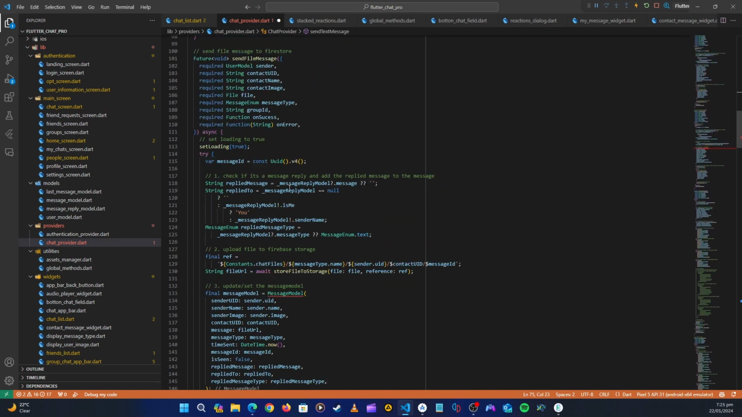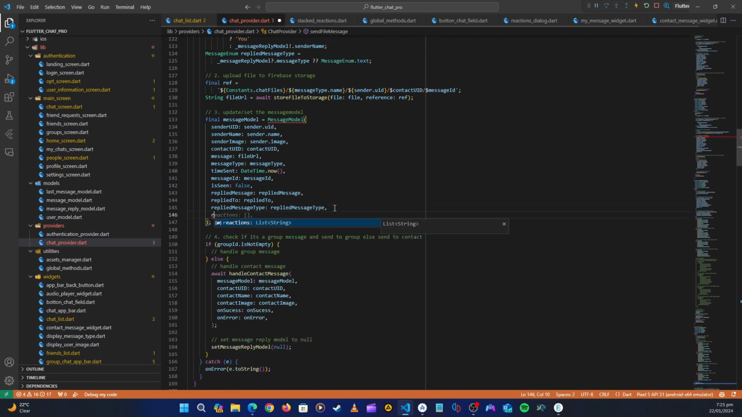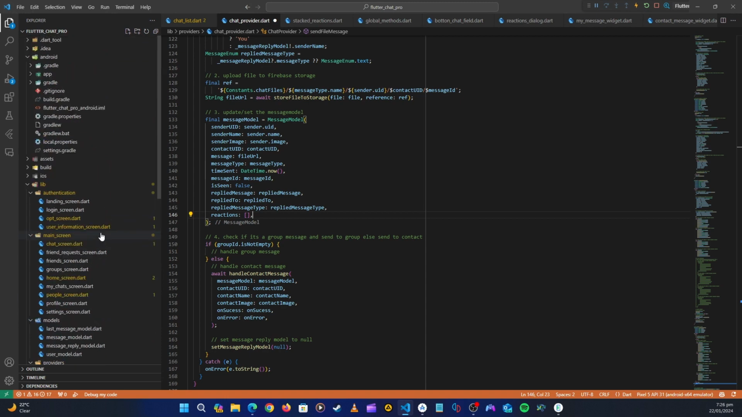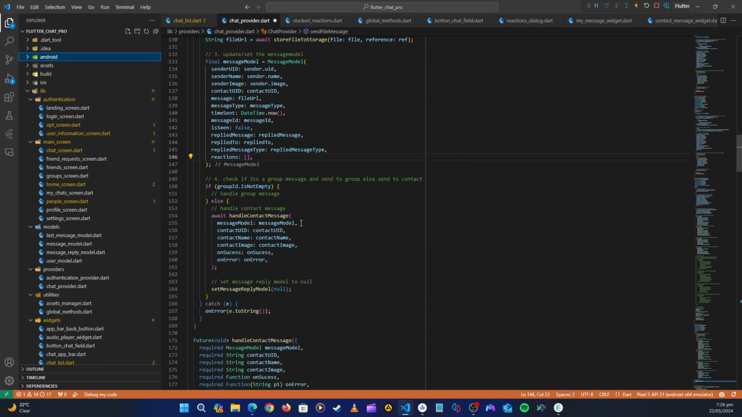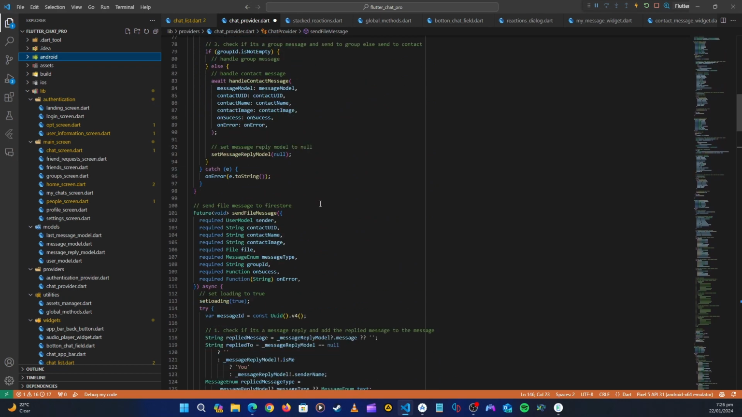Elsewhere, even here when we are sending this file message, we won't have the reactions. This is going to be an empty list. Okay, like that, so the errors are gone. Where else? Okay, we don't have any errors. Let's minimize that.